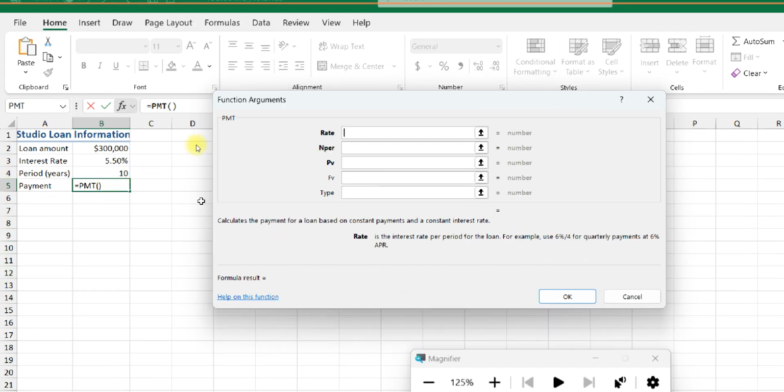And so can you. For the rate, it's going to be B3, and because it's an annual interest rate, we have to pay it over 12 monthly payments. So it is going to be B3 divided by 12. The number of payments, click on that box. Then we're going to go down to B4, which is your period in years. So it's 10 years, 12 monthly payments, so 10 times 12. So it's going to be B4 multiplied by 12.